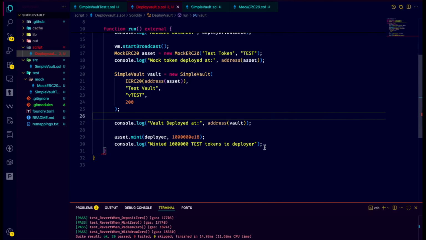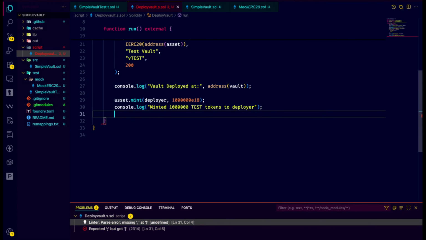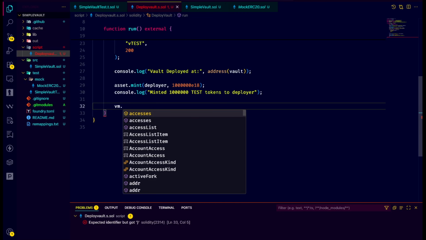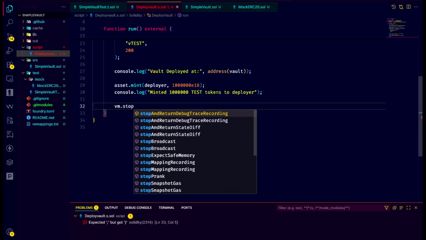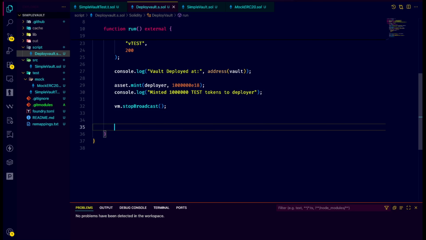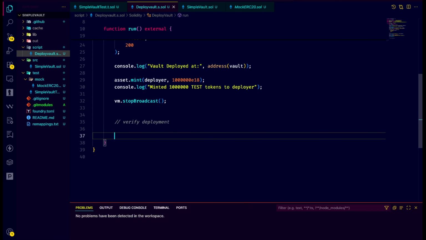Let's format this to beautify our code. Where is the line 31? It is the VS Code here, so don't worry about this. And now let's stop broadcasting. vm.stopBroadcast, and let's verify our deployment. Let's print everything. So let's verify our deployment. Comment this here, and let's beautify.